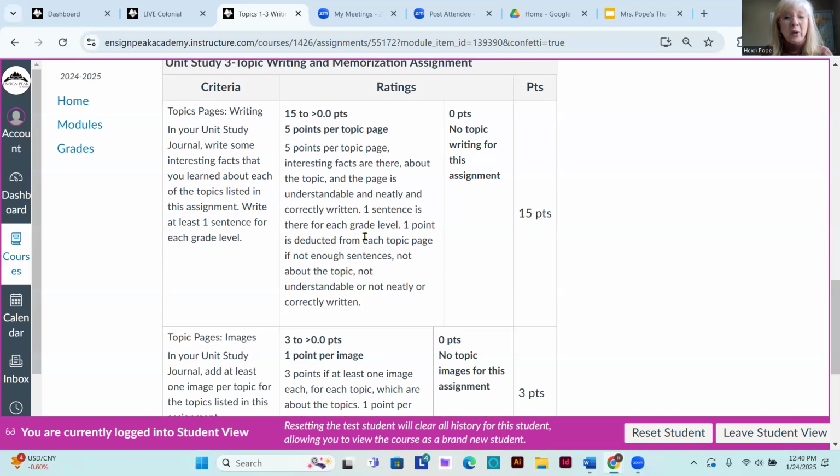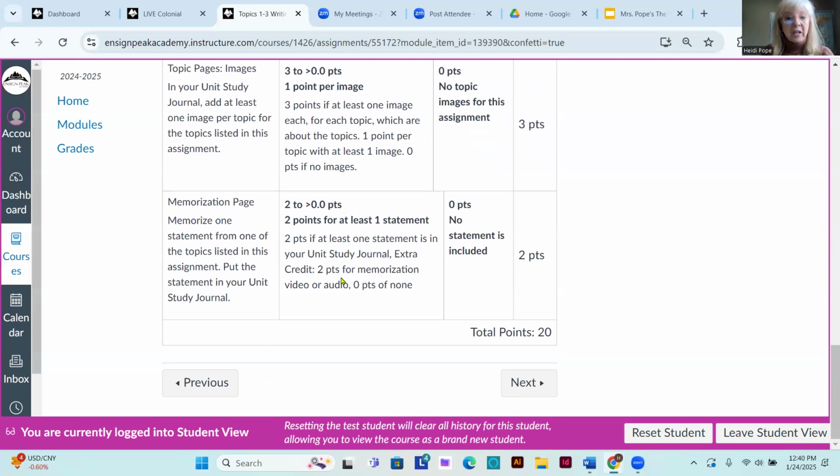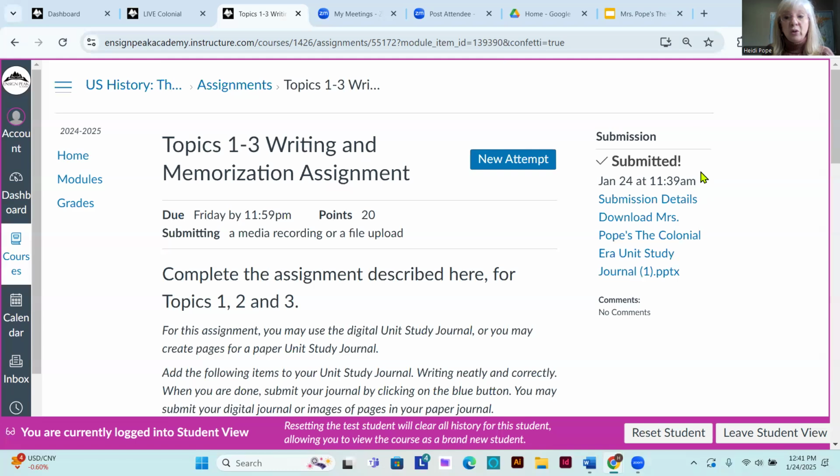So remember, you want to know ahead of time how you're going to be graded. Remember that you're going to be graded on your images. You're going to need to put an image in each one of your topics, and you're going to have at least one memorization. Okay. So once you have done that, you have submitted your assignment.